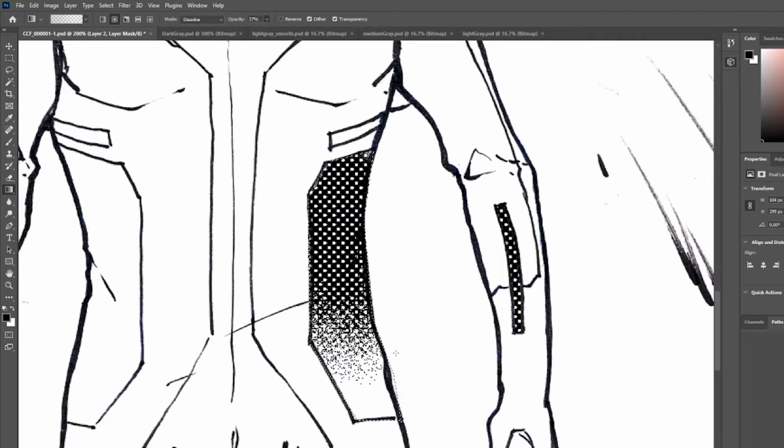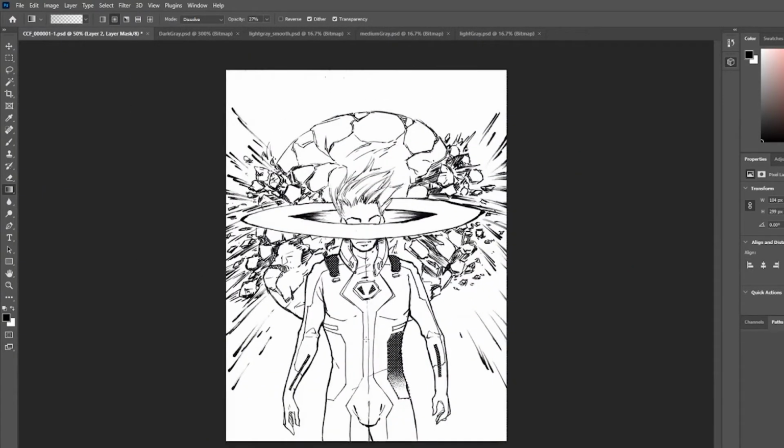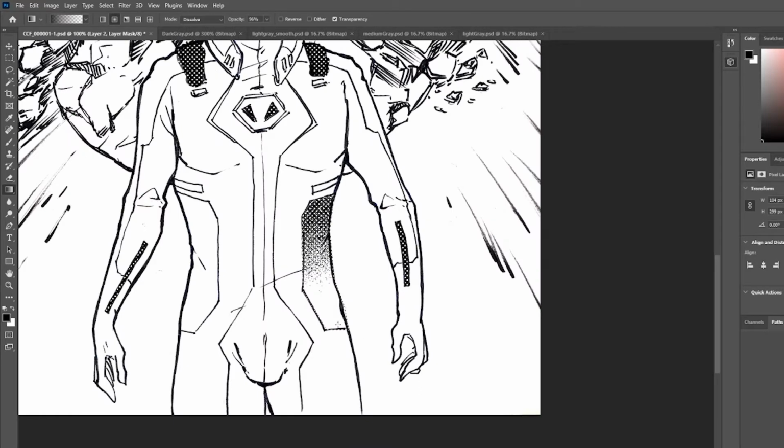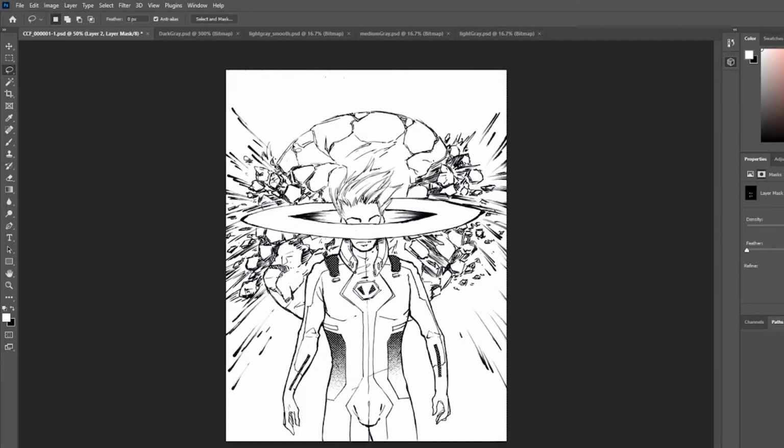And let's say that the gradient is not exactly where I want, then all you have to do is switch your brush back to black and just do slight minor adjustments. And there you go. So anytime you do any kind of, you know, modifications, painting in, painting out, just switch between the black and the white brush.